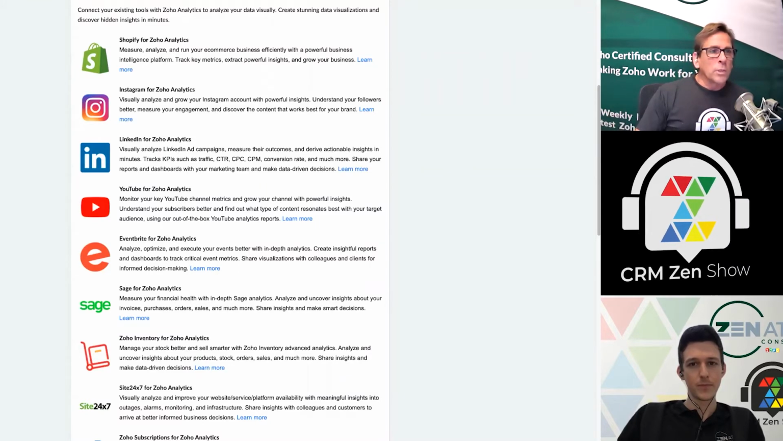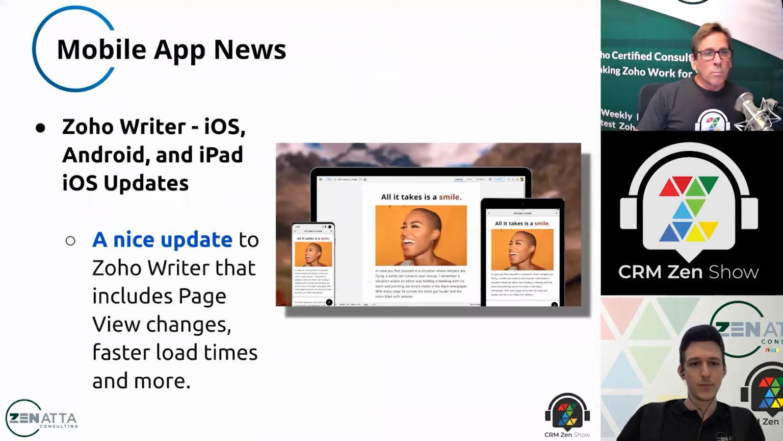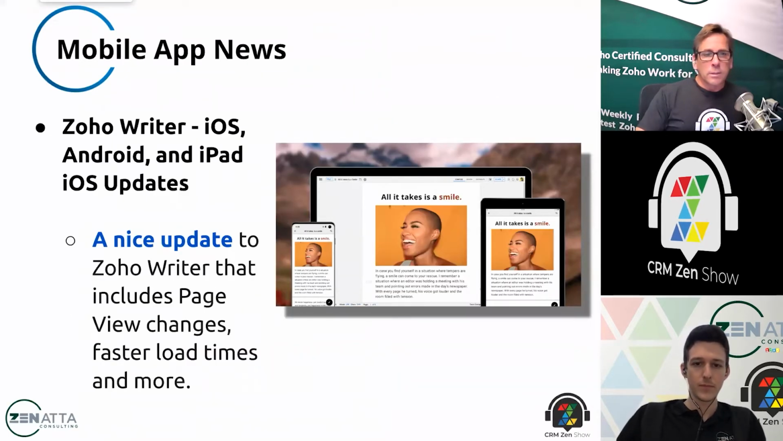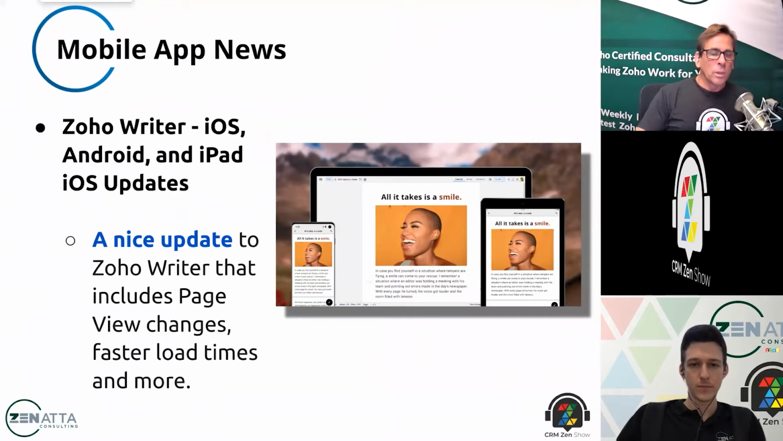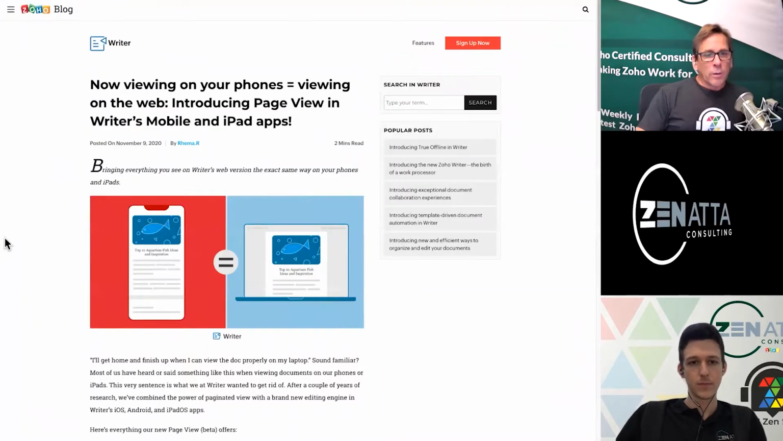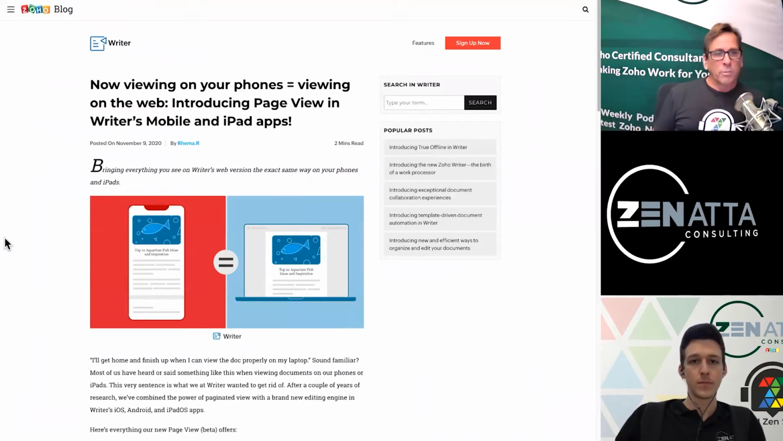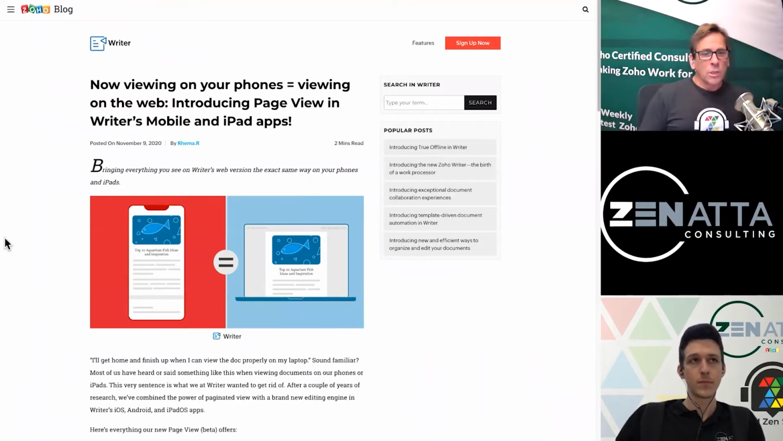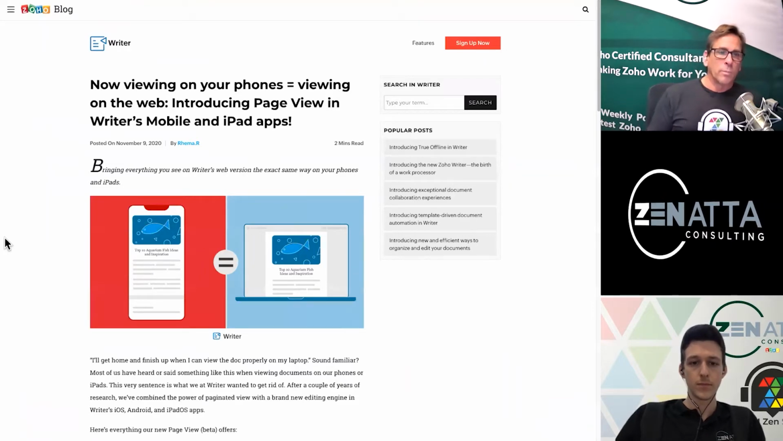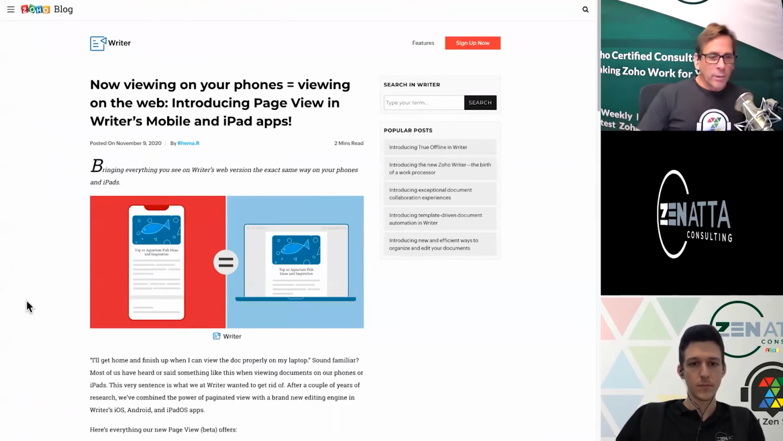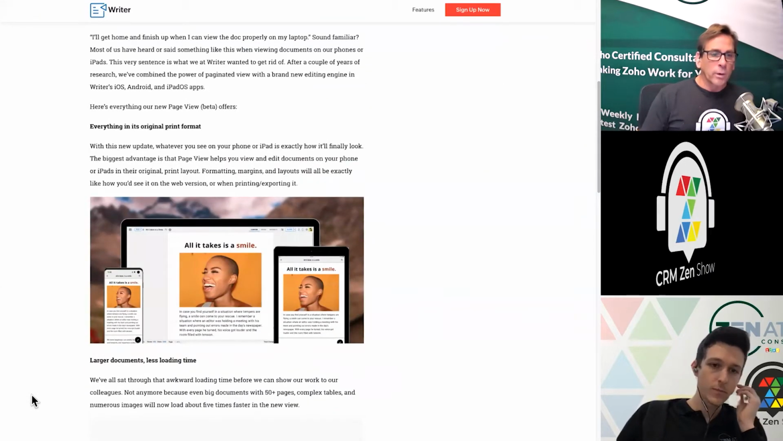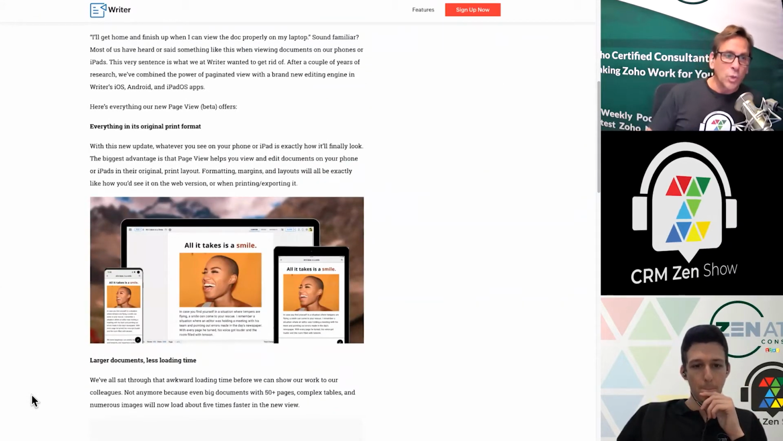All right. Well, let's move on to our mobile app update. Zoho Writer got a really cool update for iOS, Android, and iPad, where no matter if you're on your desktop or on the mobile, you actually can see on the mobile how the version's going to look, right? You can view it on the web. You can use this page view and really get a good idea of how exactly it's going to look no matter where you're at, which it was never really doing before.